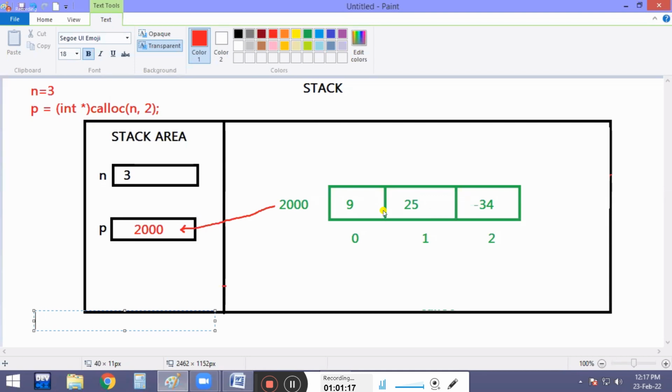Later, printf. Okay, for loop I'm going to repeat: I equal to 0, I less than 3, I plus plus. How many times is this repeated? 3 times. Later, watch it, I'm using the scanf function with percentage d, comma, P plus I. Actually, only P plus I is enough. Now listen everybody, how the value is stored.